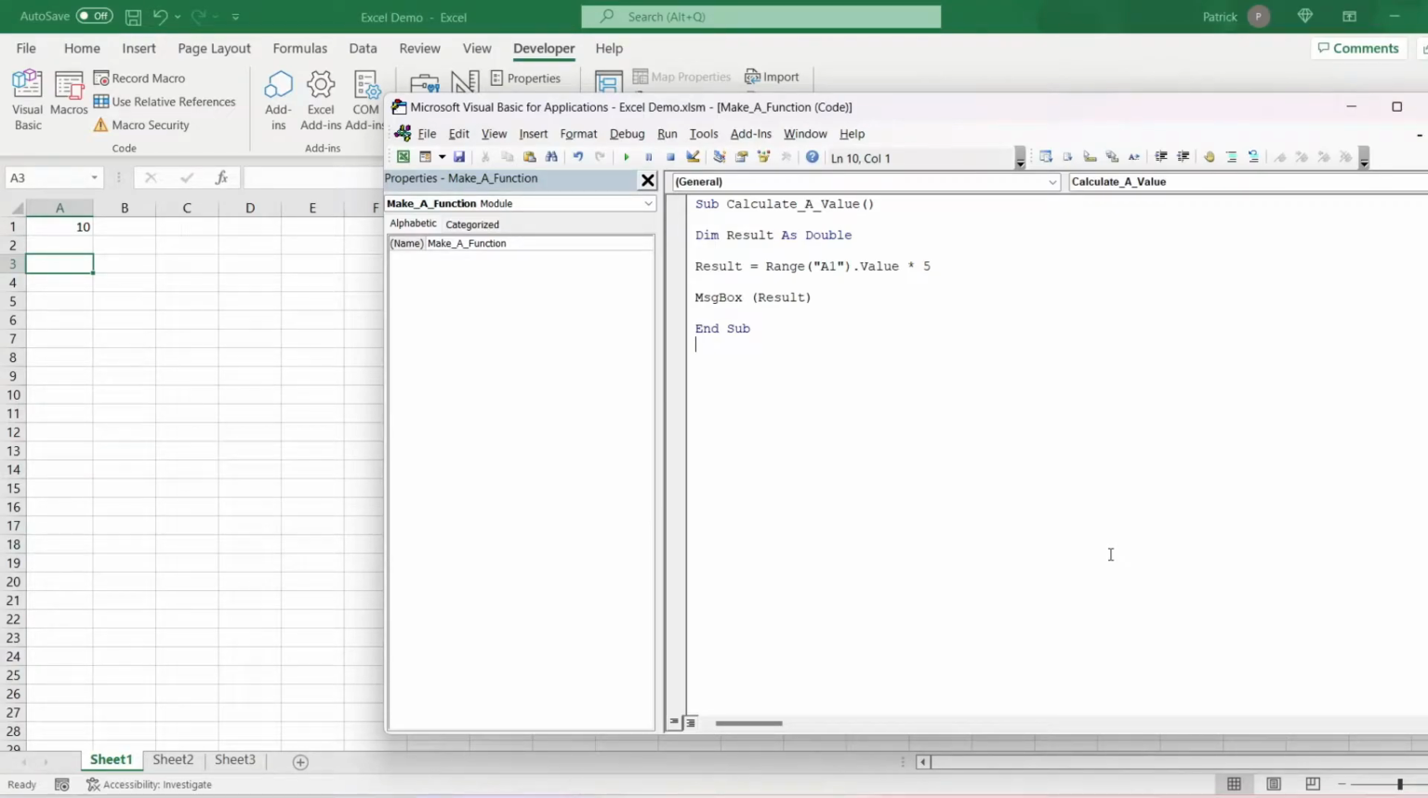In this video, I'm going to show you how to create and use a function. For people who are new to VBA, functions may come across as being something a little bit complicated, but it's actually very easy to make, and they can be very beneficial.